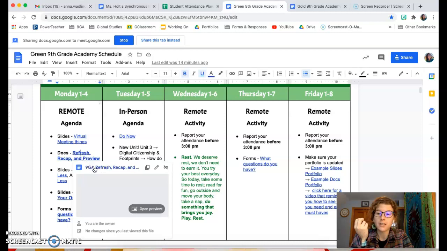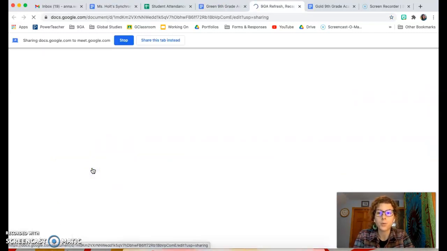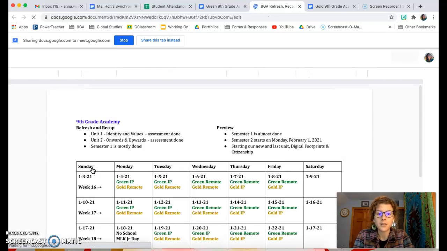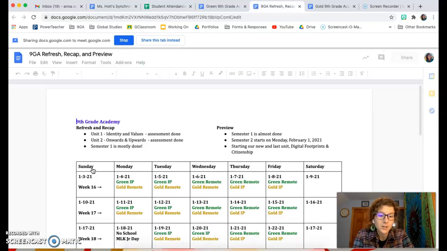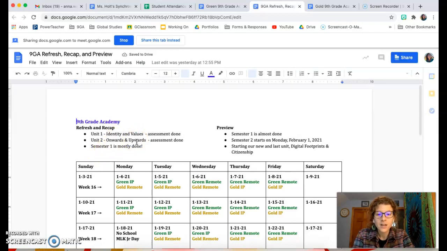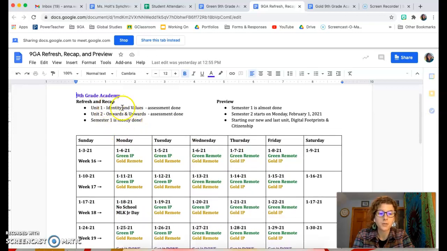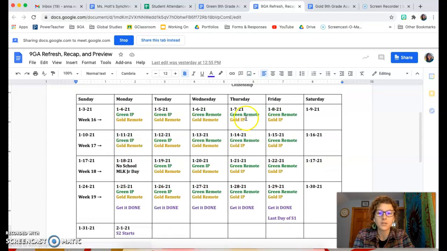If you open this document, it says Docs, Refresh, Recap, and Preview. It is bolded. That goes over our next 4 weeks together. Again, you don't need to do anything with that. But it just has refresh and recap of what we've done, what is going to happen, and then this is the rest of your semester 1 right here. So just look at that so you're aware.